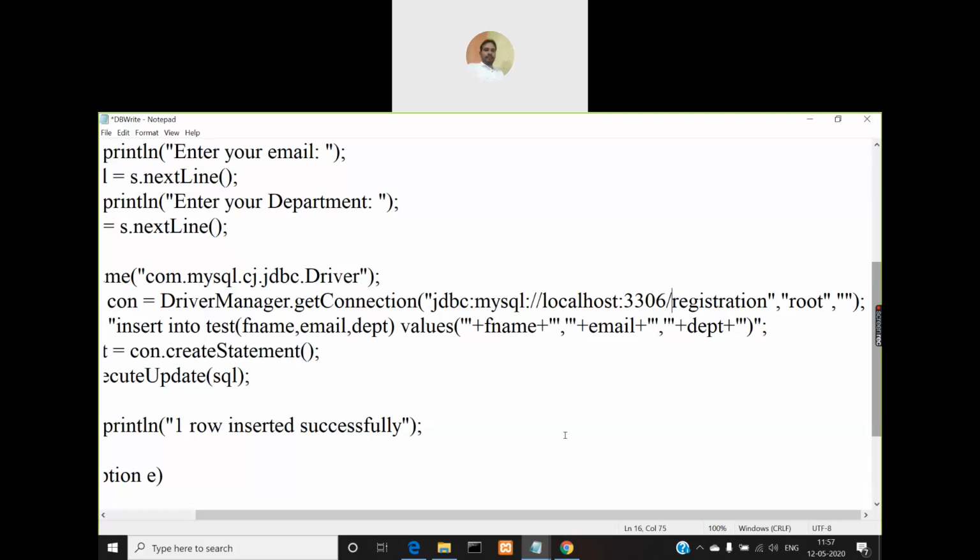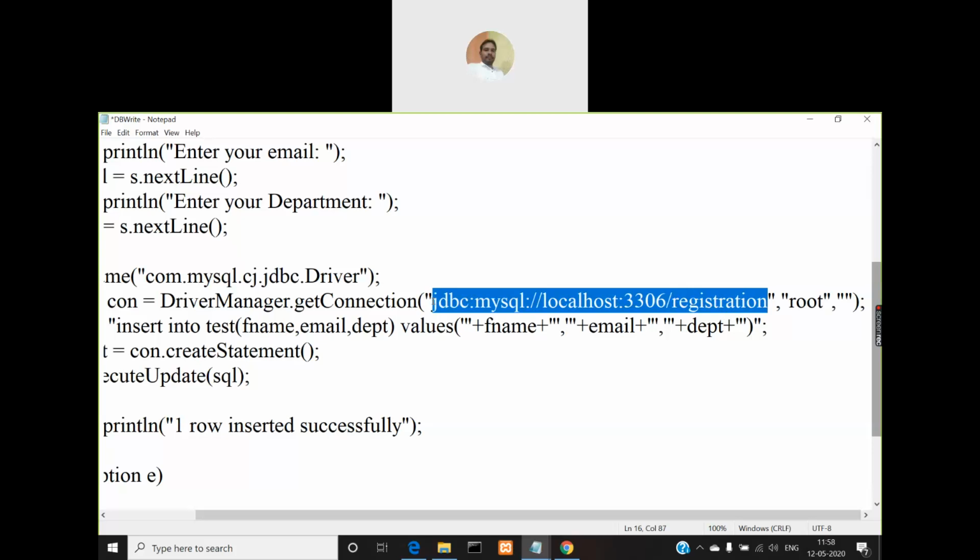What is the database that you have, and what is the database name with which you want to communicate? So I have already created a database with the name registration, so I want to communicate with that. So after the port number you give a forward slash symbol, and then mention the database. So this will completely form the URL which is going to uniquely identify the database registration from MySQL with its port number as 3306, and the API that will be used to communicate with that MySQL database is JDBC.